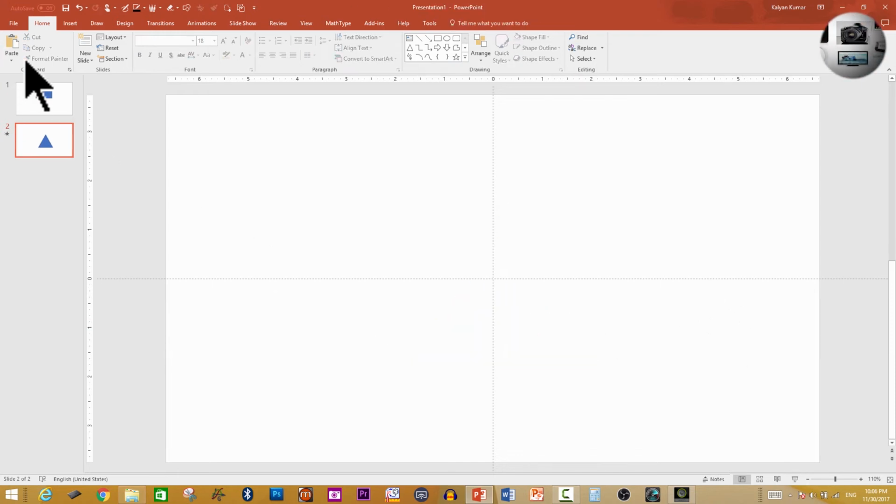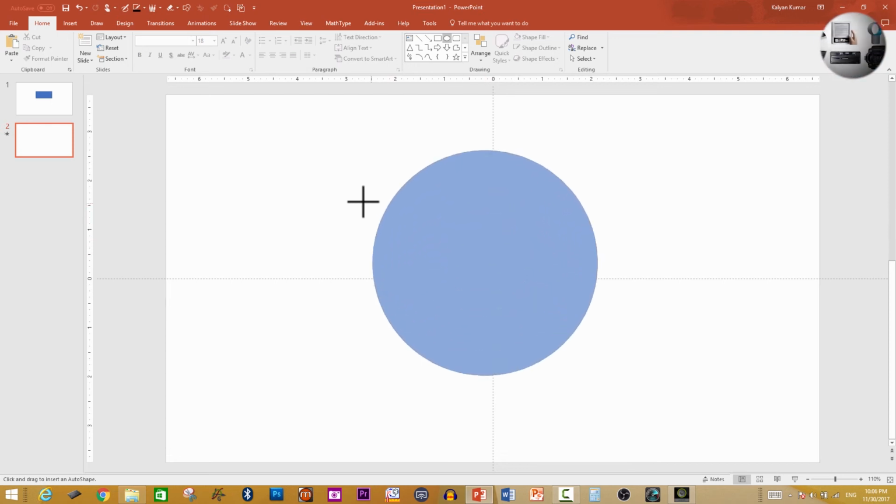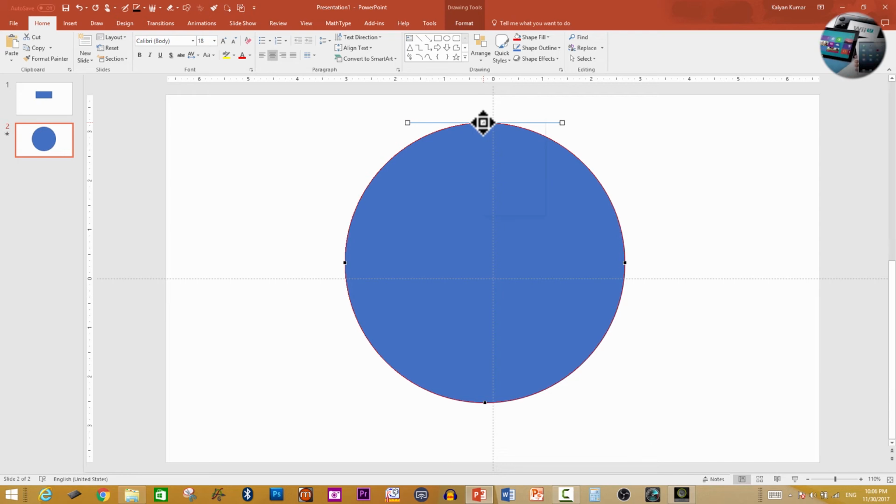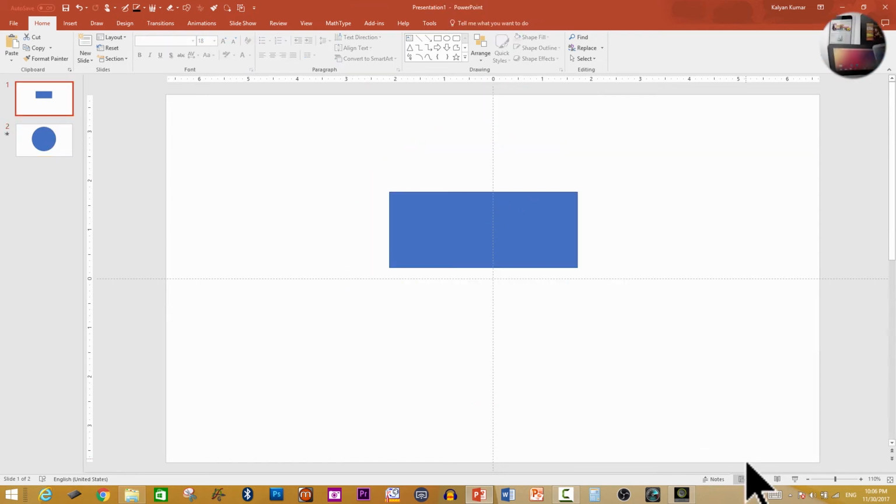So now how about morphing this rectangle into a circle? Now draw a perfect circle, whatever size you want. Just right click, edit point, go to this. Smooth point is ticked, keep clicking smooth point. Now see what happens. Perfect circle. So this is the process of morphing shapes.